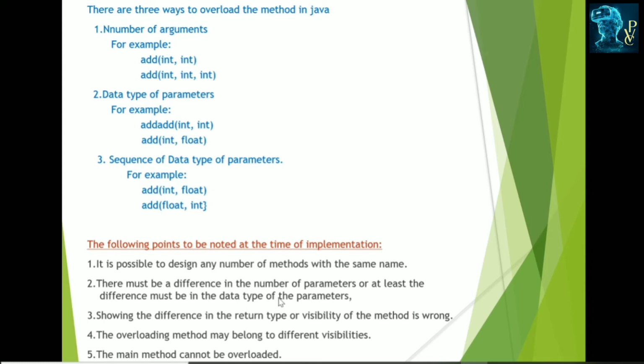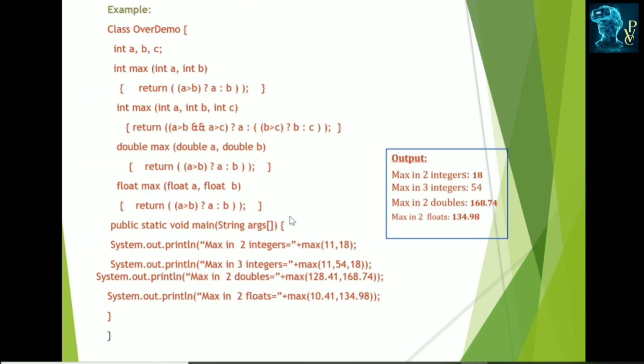Showing the difference only in the return type or the visibility of the method is wrong. If we specify different return types with the same name, that cannot be called method overloading. That is the wrong approach. Overloaded methods may belong to different visibilities also, and the main method cannot be overloaded. Okay, this is one of the examples.